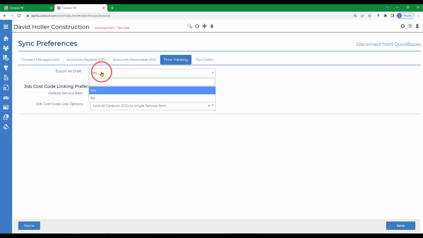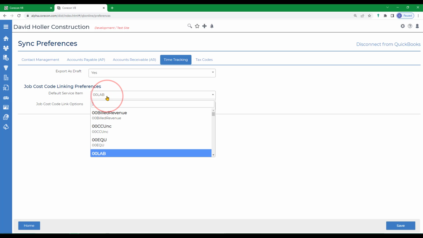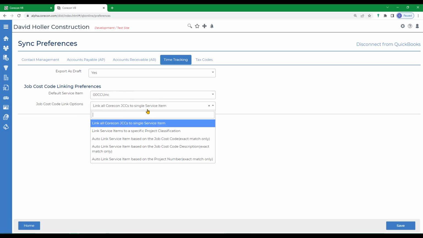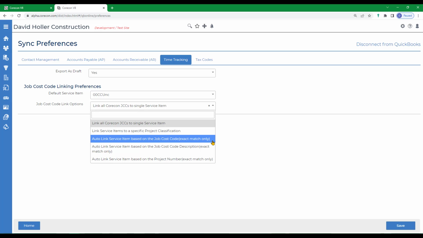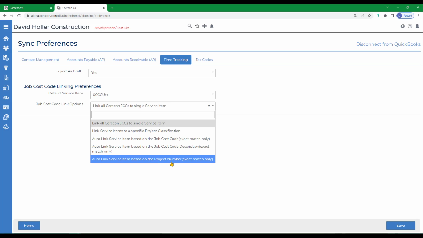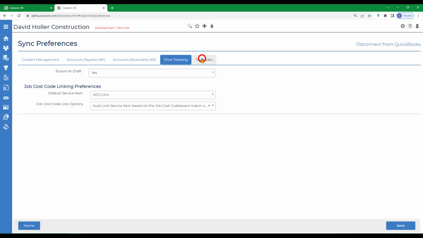Under time tracking, you do have the option to not export labor time cards. Again, when you do, it is hours only, not rates or burden. However, it does allocate according to your option here. The default service item would be CCUNC. If you're selecting a single service item, you also have the same project classification, job cost code exact match only. That's the job cost code number. Skipping over the job cost code description, and you also have the project number. I'm going to use the job cost code exact match only. Then I'm going to go to tax codes.